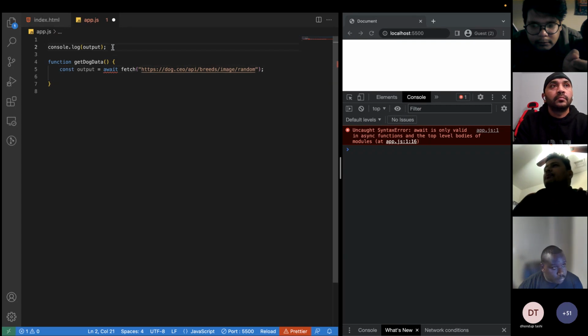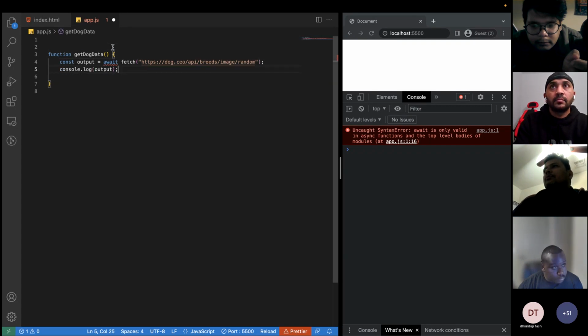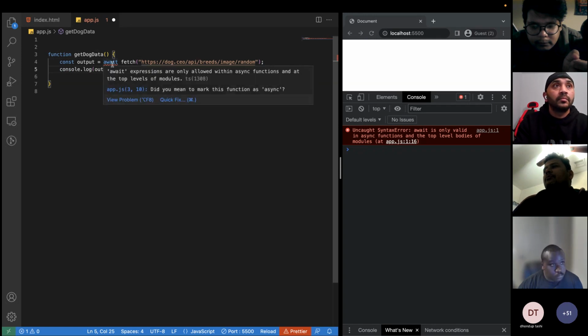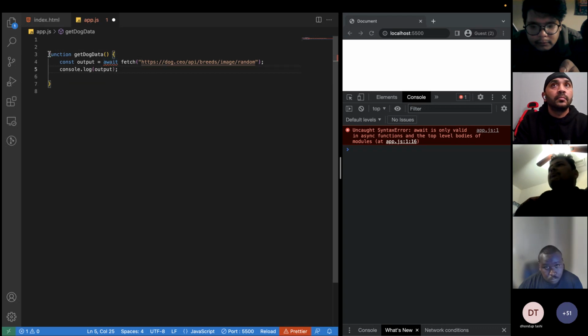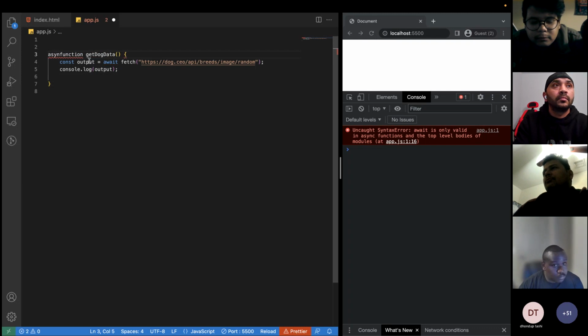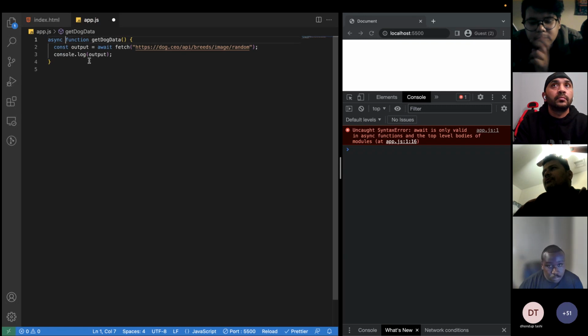Okay, and I will actually use this output here. And here it says await expression are only allowed within async function. Now what you need to do is write a keyword called async at the beginning of your function name. Async here. Now everything will work.